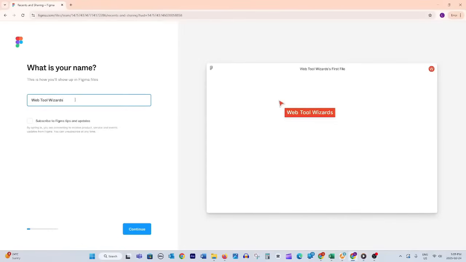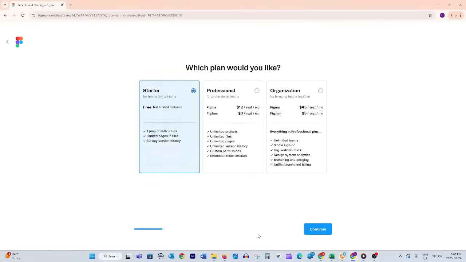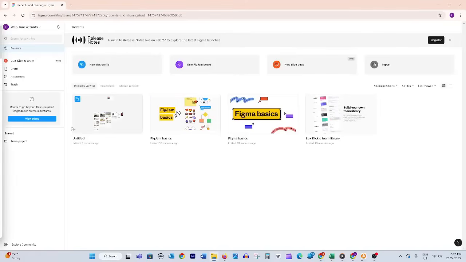Once you've filled in your details, you'll have the option to invite collaborators or skip that step for now. I'm going to skip it and click Start for free. And just like that, you'll be taken to the Figma dashboard. Congratulations! You've successfully created your Figma account. Now, let's dive into the fun part.